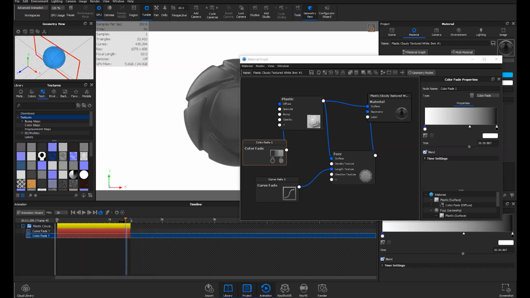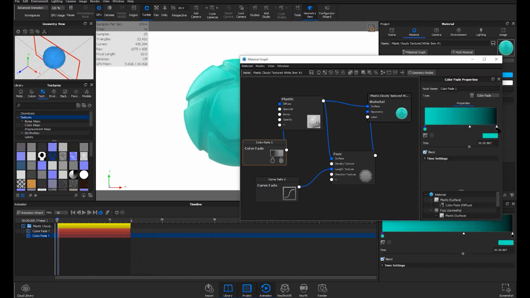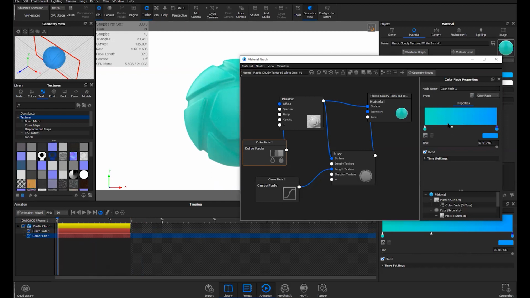So if you scrub through here, you'll see a change in that tone. But I don't really want due to white to black. I'm just going to do something a little bit different here. Let's pick more of a blue tone. So you'll see that changing of color there.